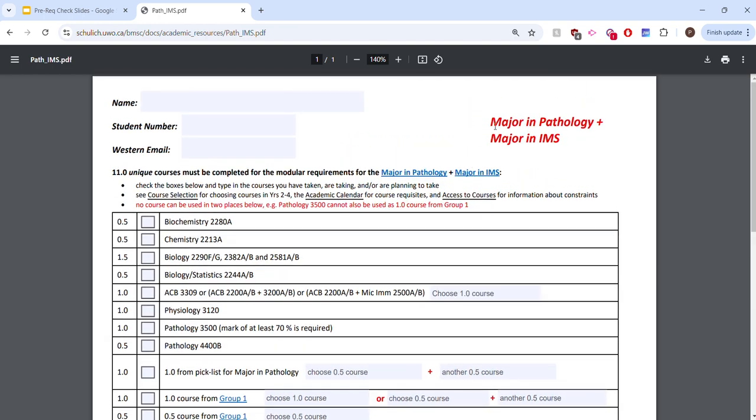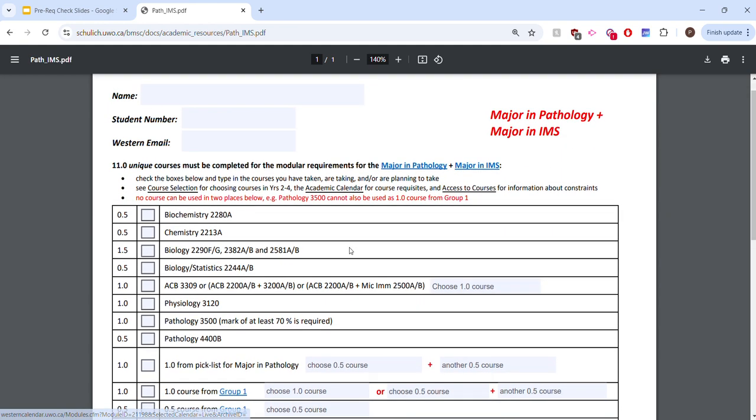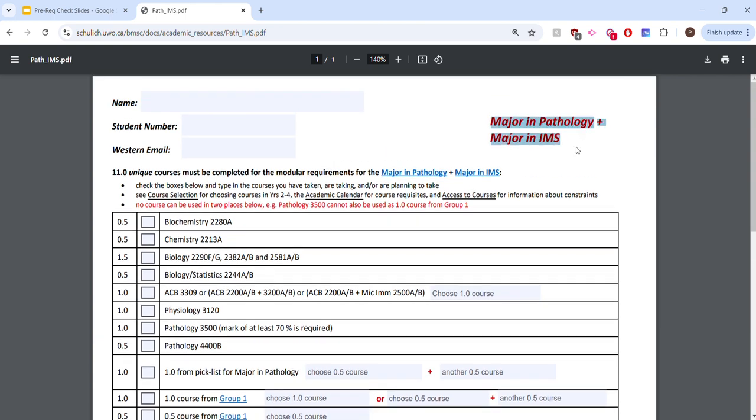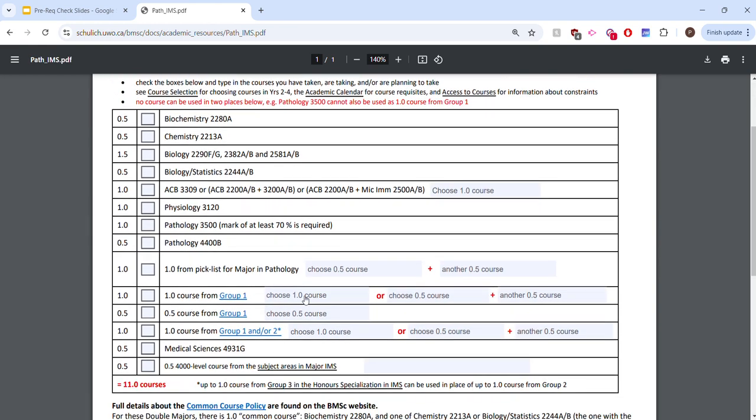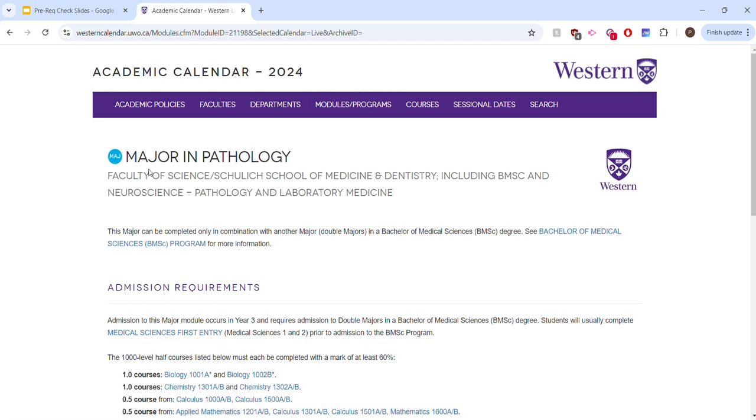And one thing to note that's very important is that, again, this is for the double majors. So these courses are not listed for just the major in pathology. It's also if you're doing a double major. So that's another thing that BMSE offers. But again, that's not relevant just for now. We are more interested in the major in pathology. So you can click that, and it'll bring you to the academic calendar for the major in pathology.